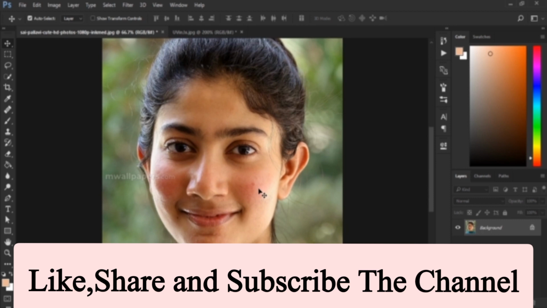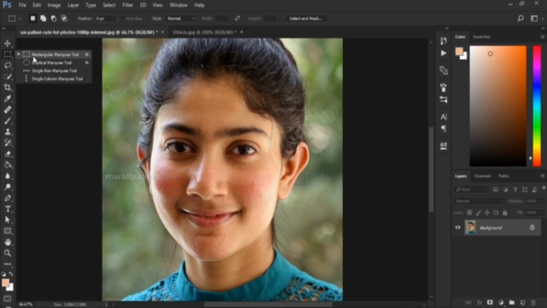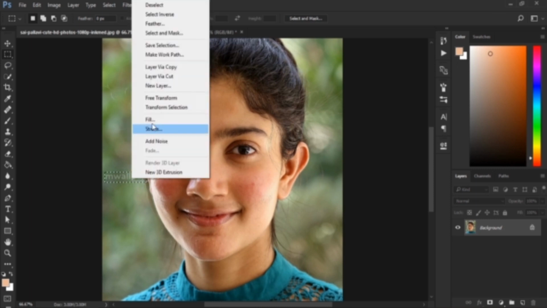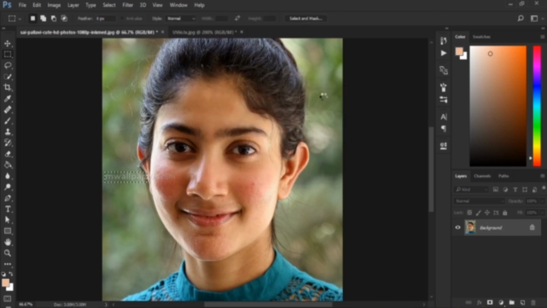So the first thing, we can remove this watermark. Actually I just downloaded this image from this website. Let's use the marquee tool. You can use any other tool, like lasso or quick selection, to select this area. Let's select, then I'm just selecting this portion first because the background is similar. So right click, then fill, then contents, choose content aware, click OK.